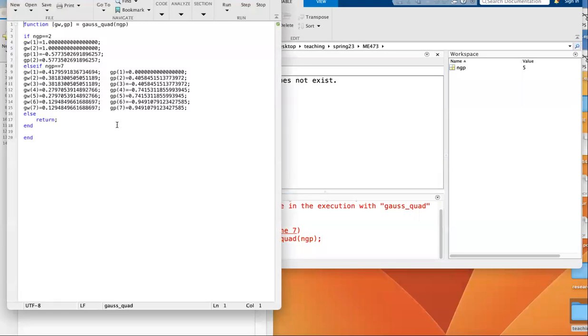Maybe you should also print something on the screen for the user. But the idea is that in this class or in our research, we are not developing this for general users. It's for ourselves, so we always know what to put inside. I know I need to define either 2 or 7. I can just increase this number.